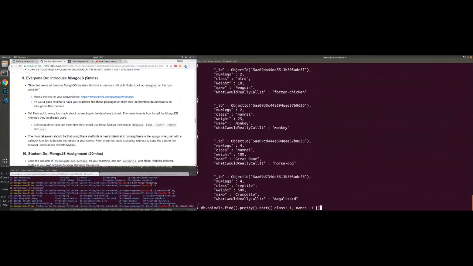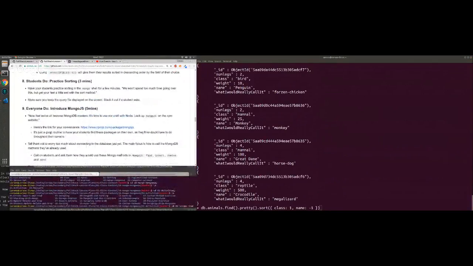So take a little bit of time in your own terminal, add some more animals or something, play around with sort for a little bit yourself, and see what you can come up with. If you come up with anything cool. We're not going to spend too much time on it. We're going to go to our next assignment pretty quick, but just take a couple minutes.